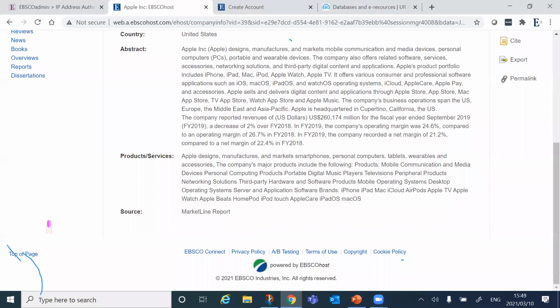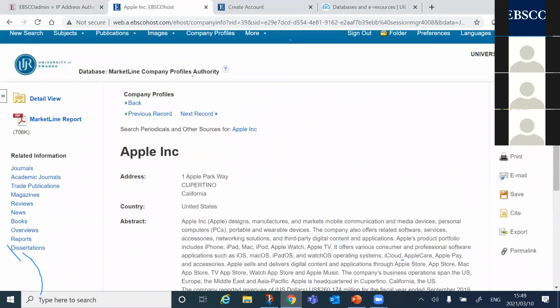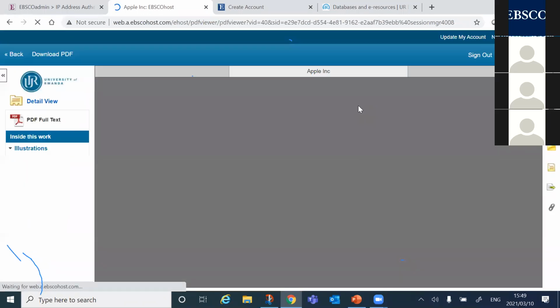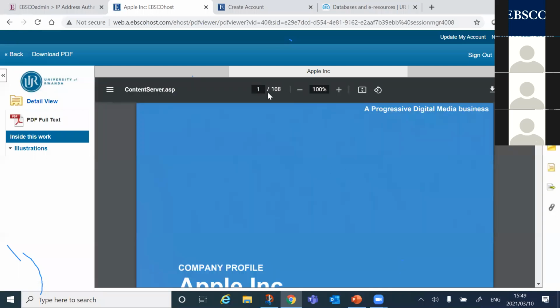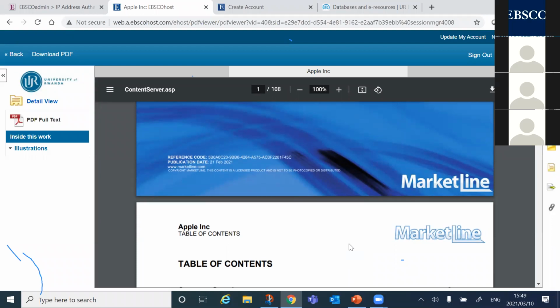So where they're based, the abstract, which will have some financial information there, and the products and services that they provide. And again, you can cite it, you can permalink if you wish to do so. But the actual report has other additional information, where you can access the full report. And the benefit of this is that some of the information that is available here is not available on the open web, because companies keep the information that is part of their reports for internal use only. But with MarketLine, we have a contract to make available certain information for purposes of research for all those listed companies.